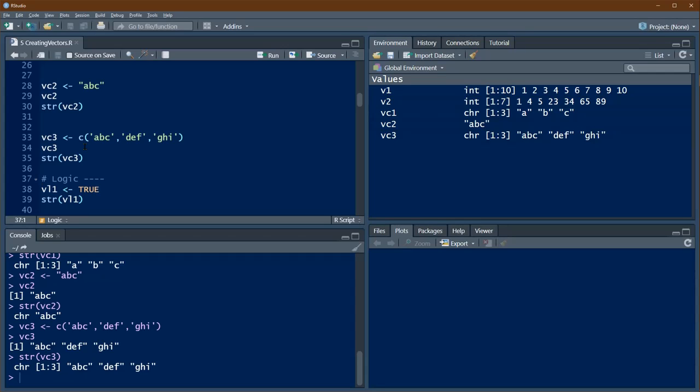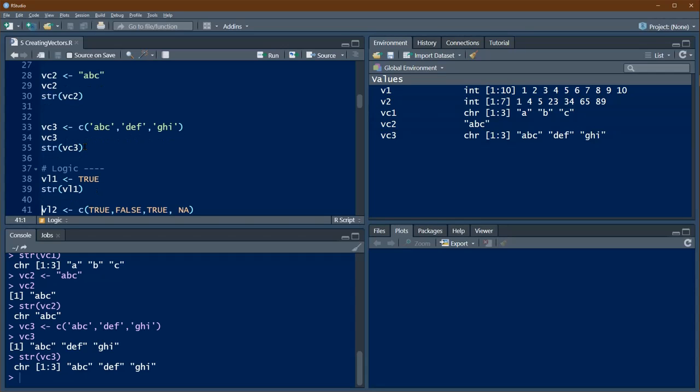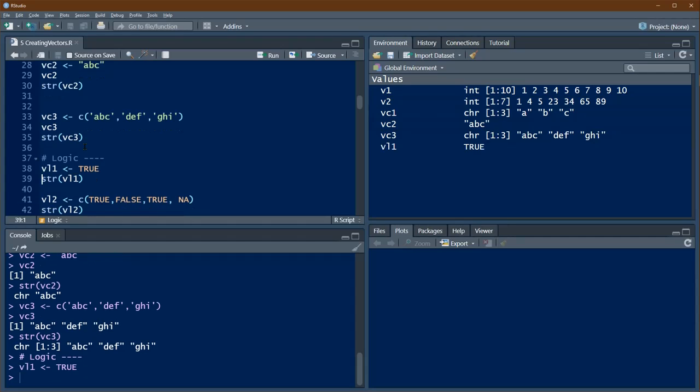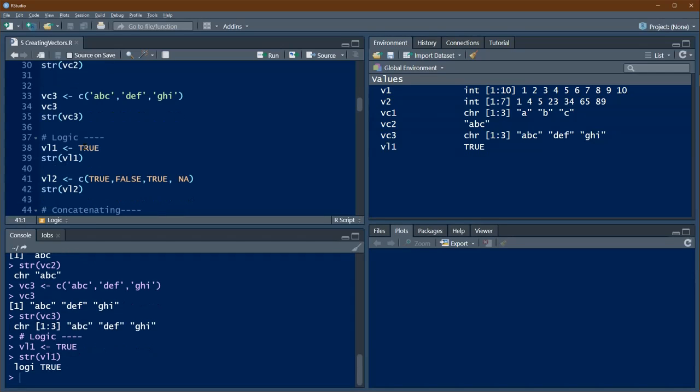Now let us move on and create logic vectors. So we'll create a logic vector with one single element, that is VL1. We'll assign true. Let us create this vector, VL1, and the value is true. The structure is a logical vector.